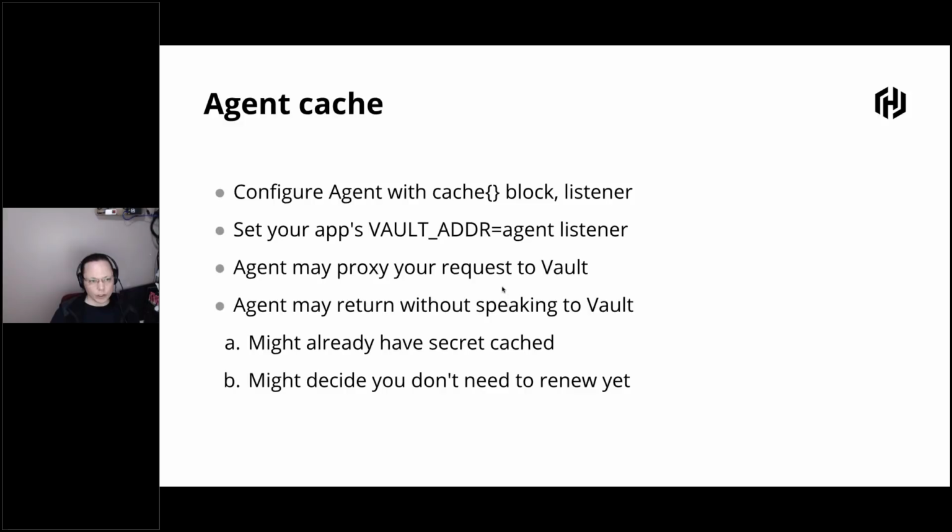Now, to enable the agent cache, you add a cache block to your agent configuration, and you configure one or more listeners for the agent. And you modify your application so that the Vault address is pointing to the agent instead of to Vault. Then, when the agent receives requests from your application, it may proxy those requests to Vault, sending along the request and its headers and returning any response it receives.